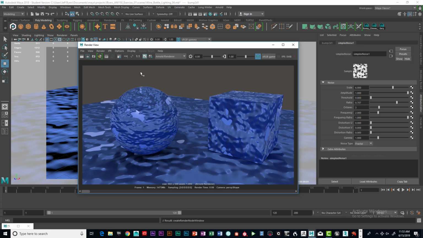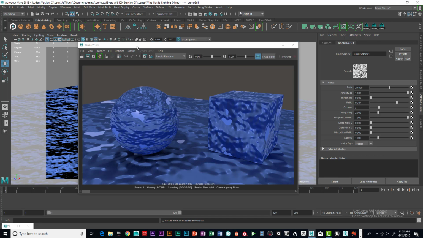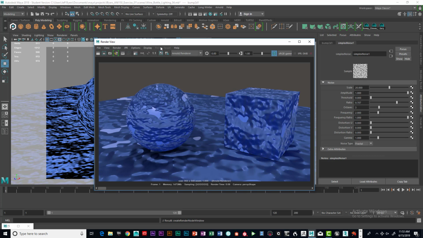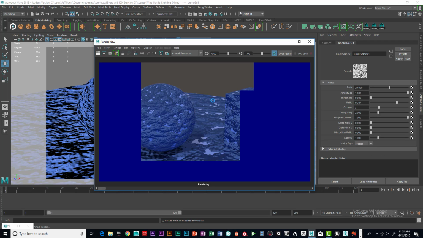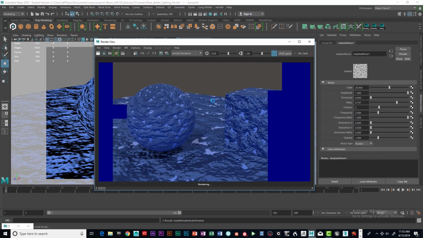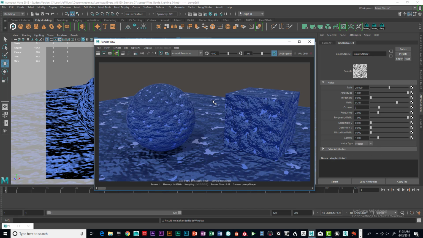I'm going to pop that image in there, and now we're going to take the scale up to something like 20. And you can see it's changed in here, so let's go ahead and change it in here as well and render it out. A lot of this is just experimenting until you get to something that you really like.